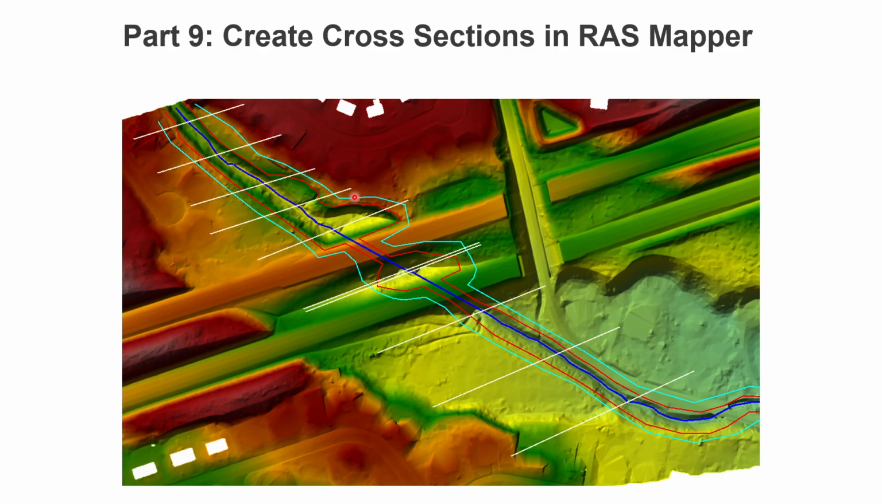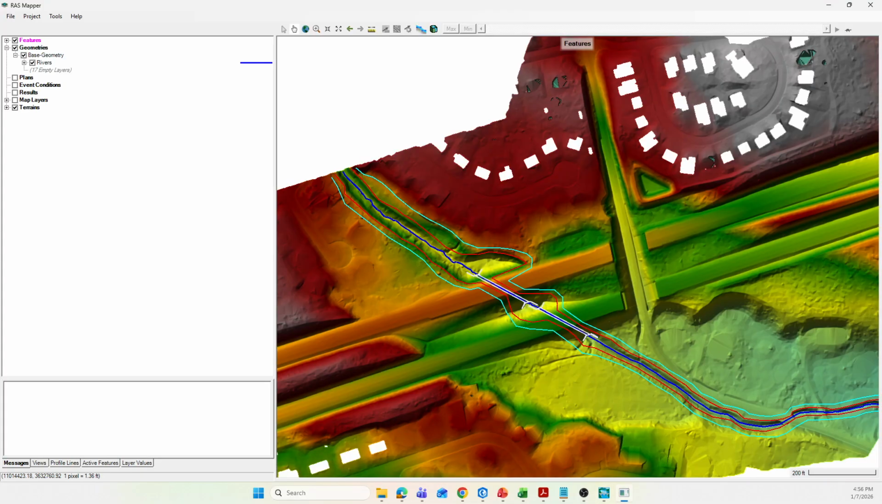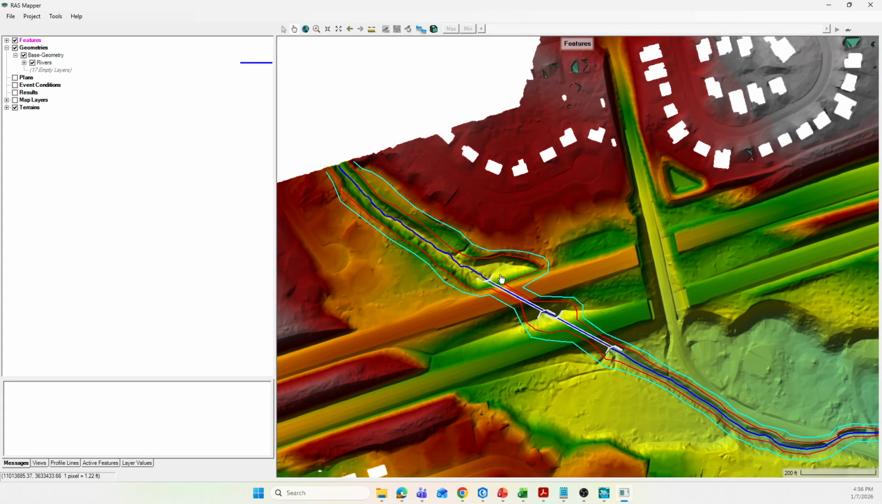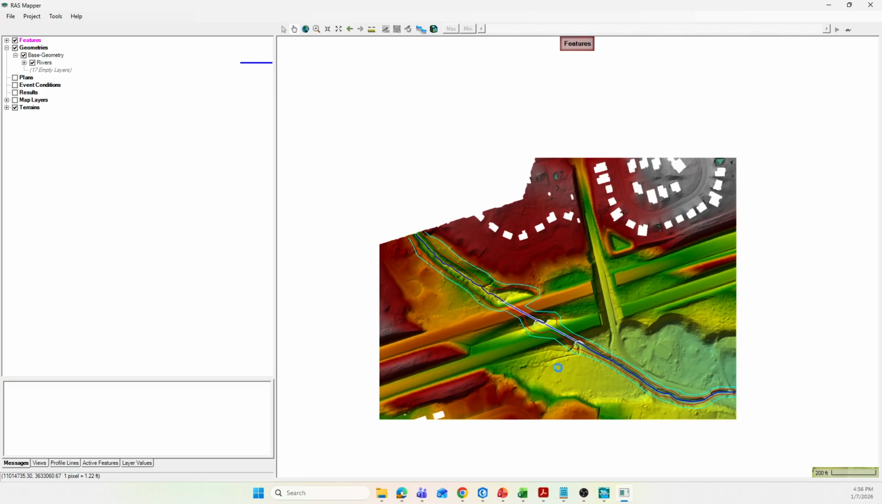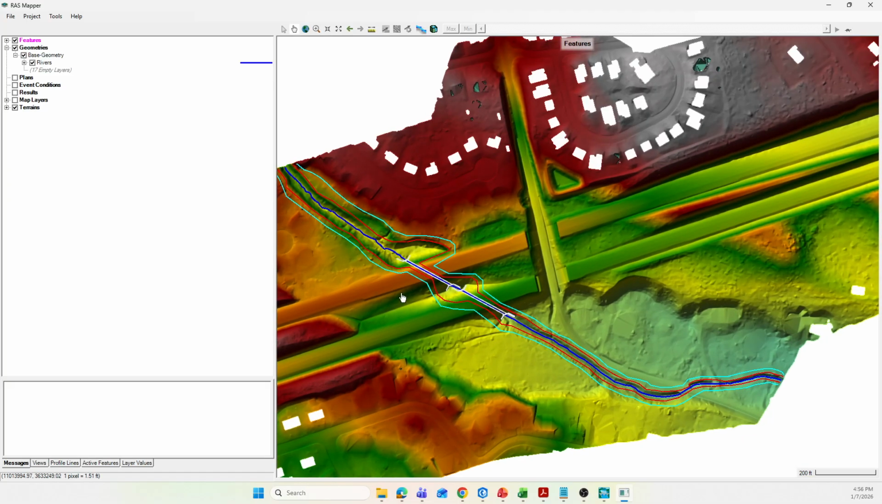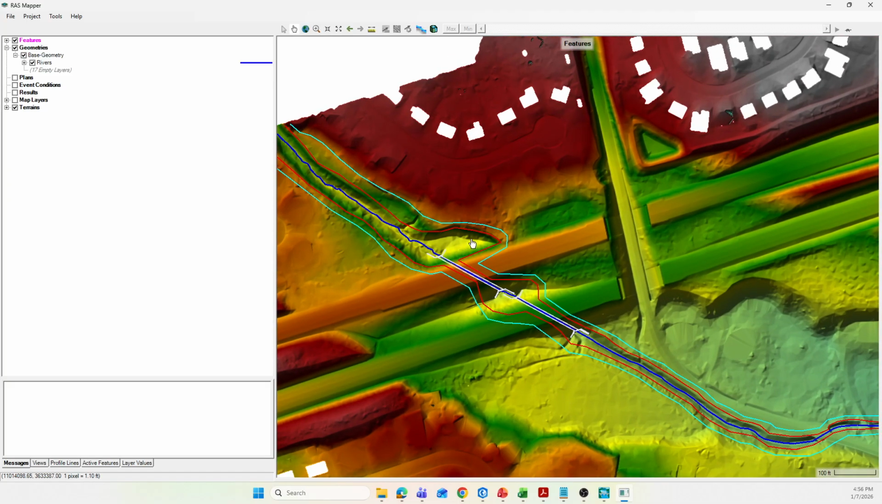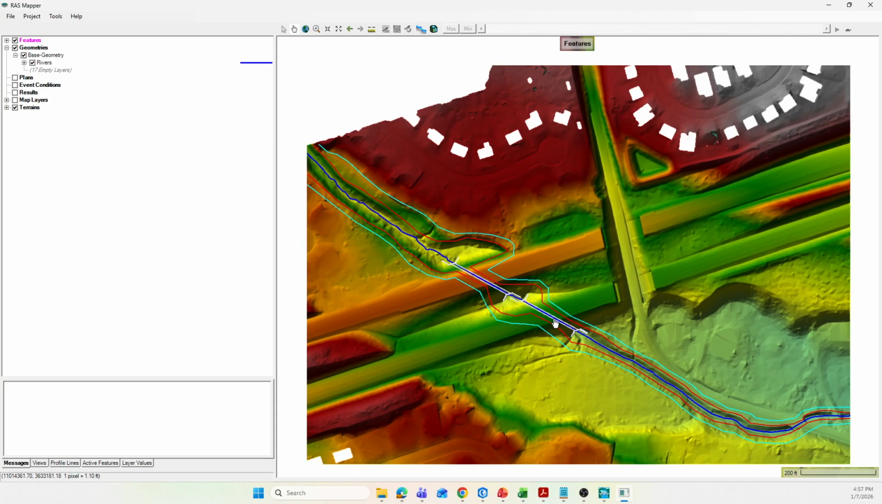So to create the cross sections, we have to go back and open RAS Mapper. One thing I want to mention is that we should have one cross section at the opening entrance of the first culvert, another cross section at the exit of the culvert, a cross section at the entrance of the second culvert, and a cross section at the exit of the second culvert. And we can have as many cross sections towards the end as possible.